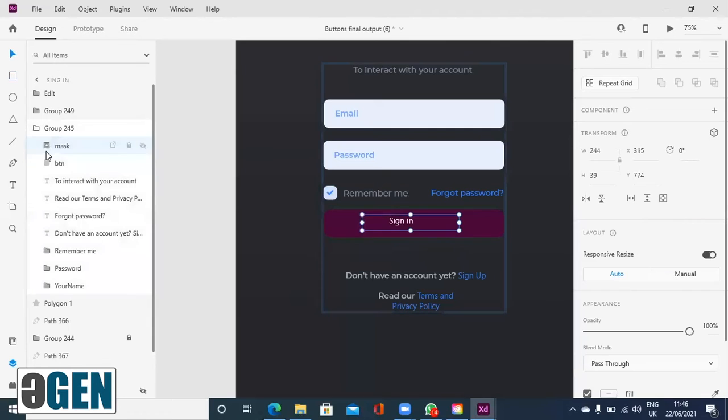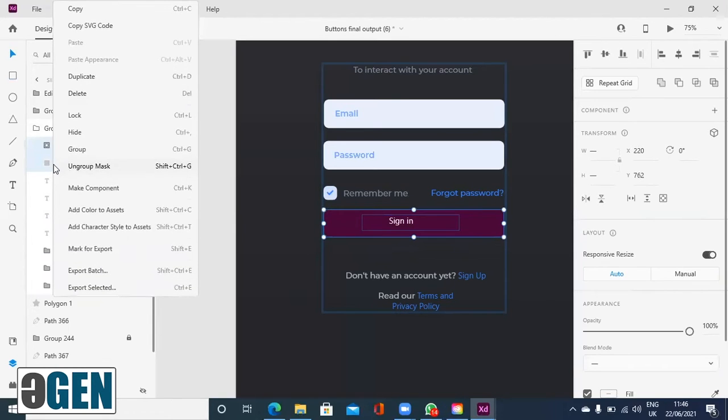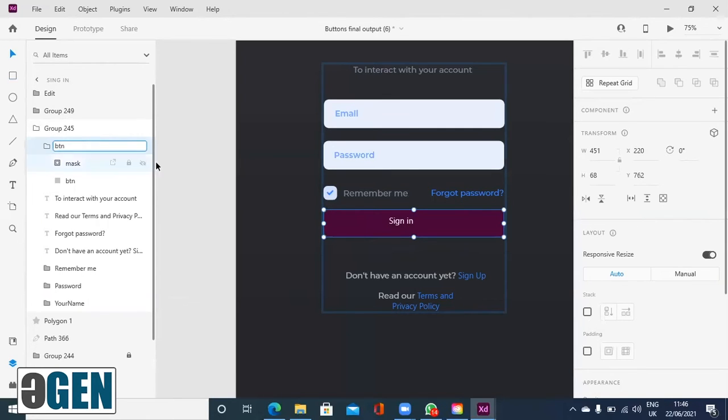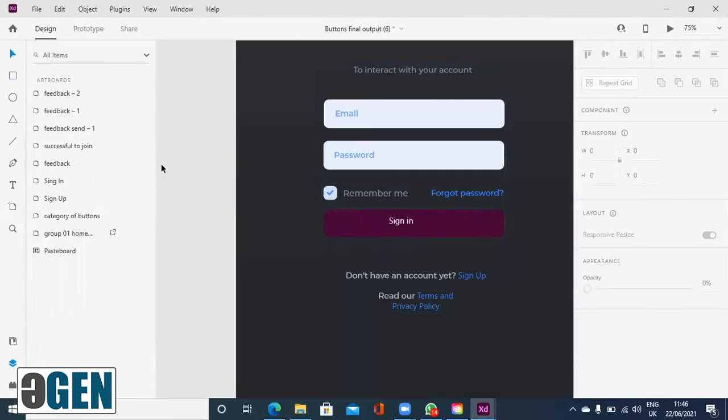Next, we select both mask and button and group. Right click on the mouse and you can select group. We want to rename this as button, BTN.